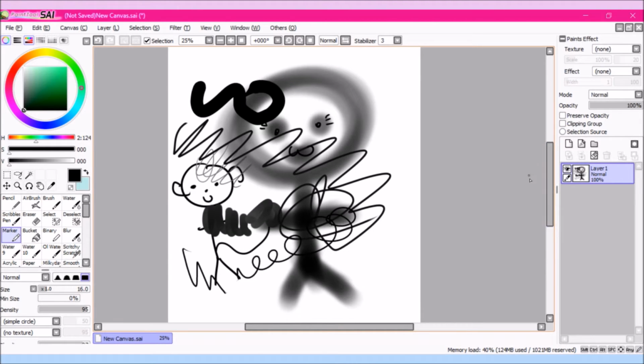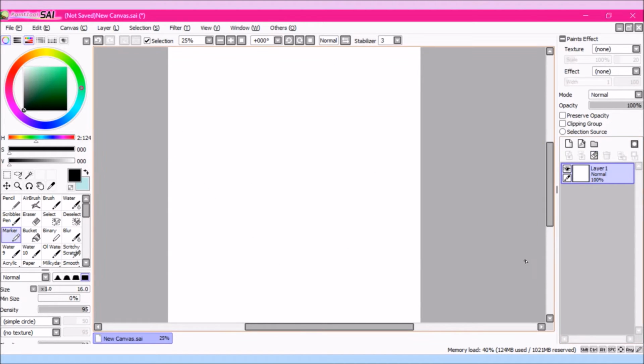So you got that. Right, so you've made a mess on your layer, like I have. You can go to this button here, which is clear the layer. It doesn't get rid of the layer, it just clears everything that's on that layer. So boom, done. It's very nice and clean now.